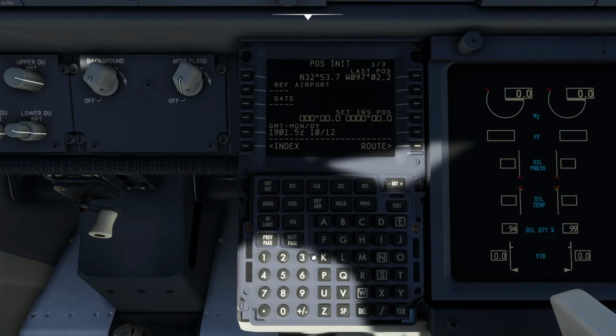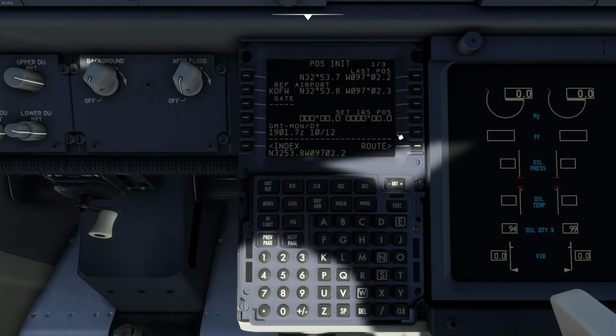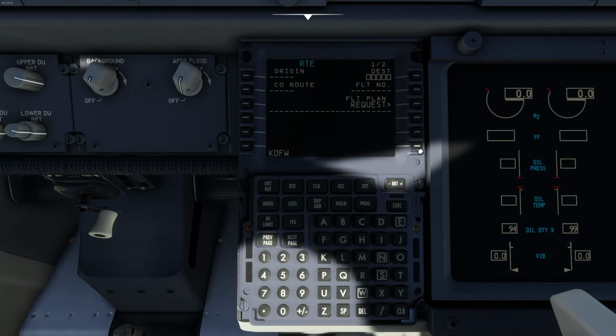So first thing we're going to do is KDFW. It's going to be our reference airport. We'll go to the next page. We'll grab our GPS left. We'll come back and we'll paste it in here. And that tells the computer where we are. So head over to route.